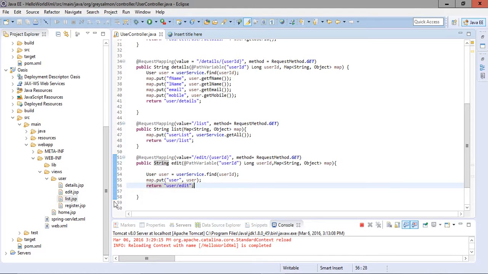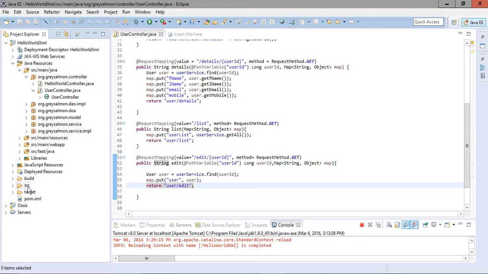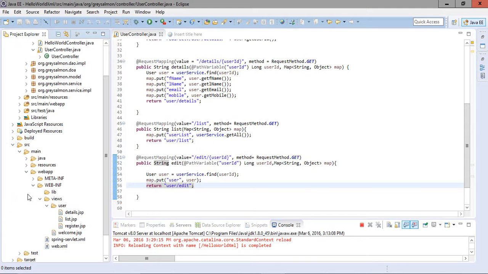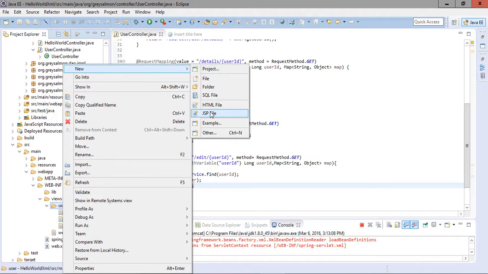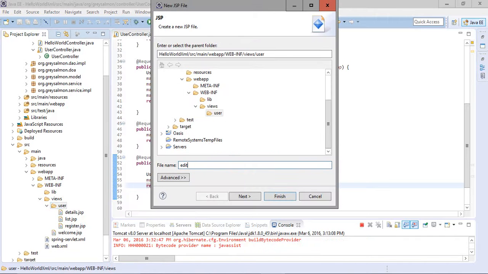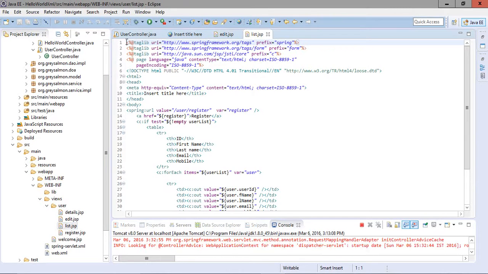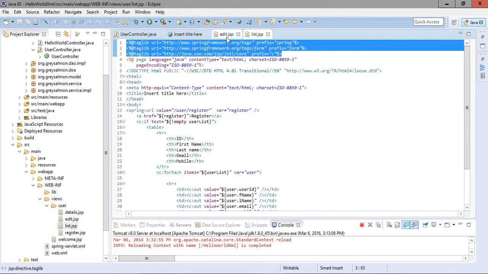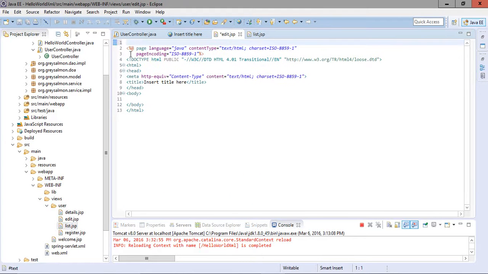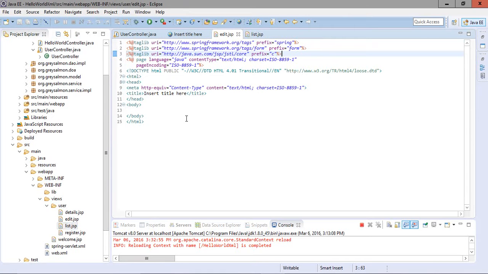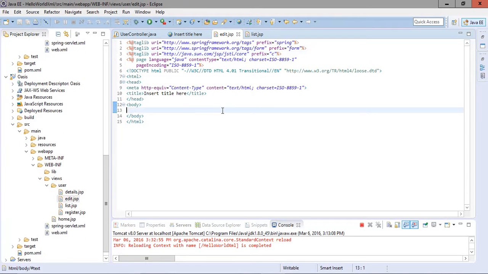edit.jsp. As we can see here, in this source folder we have three JSP pages: details.jsp, list.jsp, and register.jsp. Now we'll create one new JSP file, that is edit.jsp. In this edit.jsp, first we have to copy these three tag libs.